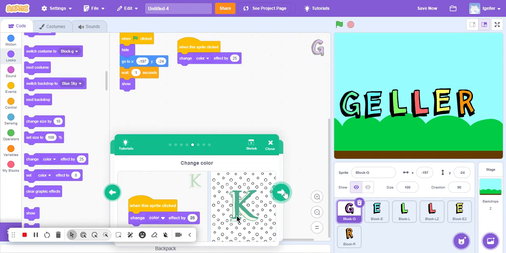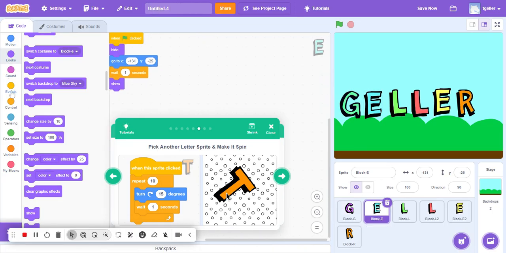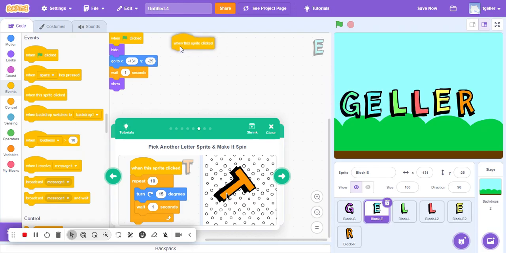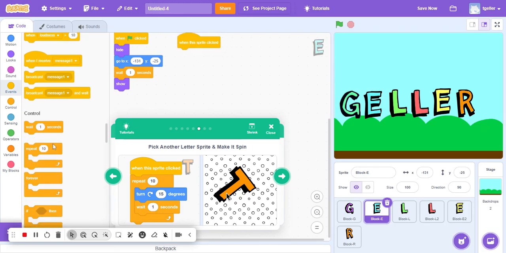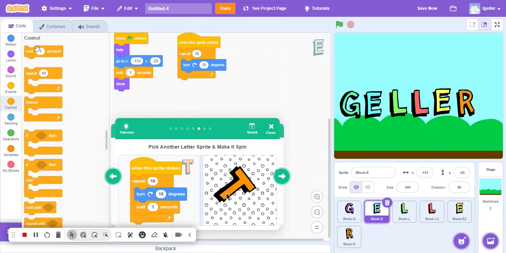The next thing I want to show you is the next tutorial where you can make the sprite spin. So I'm going to start with the E, and I'm going to go to events, when this sprite is clicked, and I'm just going to follow this code here. So I need to find a repeat loop. I need to find, under motion, the turn 15 degrees, and then the control wait 1 second.